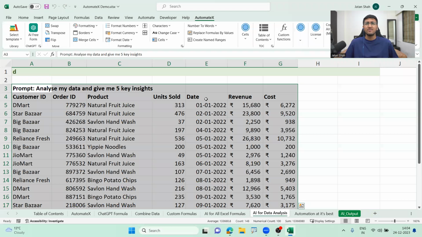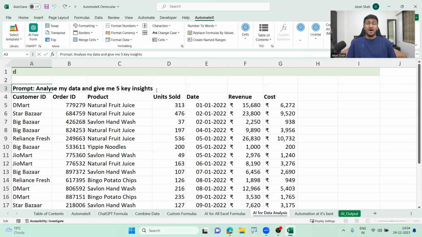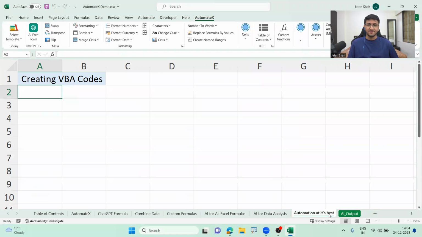AI is smart enough to help you with that. All you have to do is say, analyze my data and give me 5 insights about X. And you can say X is revenue, profit, whatever you want. Simple as that. You can also use AI to automate your work.